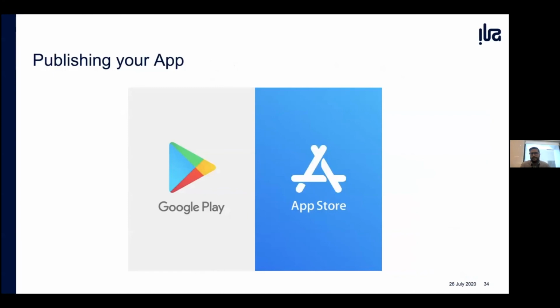So after developing your version 1.0, you want to publish your app. For that, you will probably choose the Google Play Store and the App Store. To be able to publish an app, you need a developer account. To create a developer account for the Google Play Store, you will need to pay a one-time fee of $25. And for the App Store, you will need to pay a yearly fee of $100.